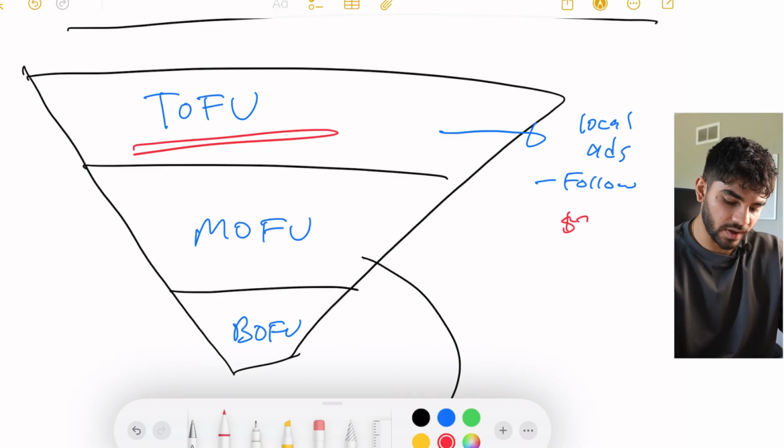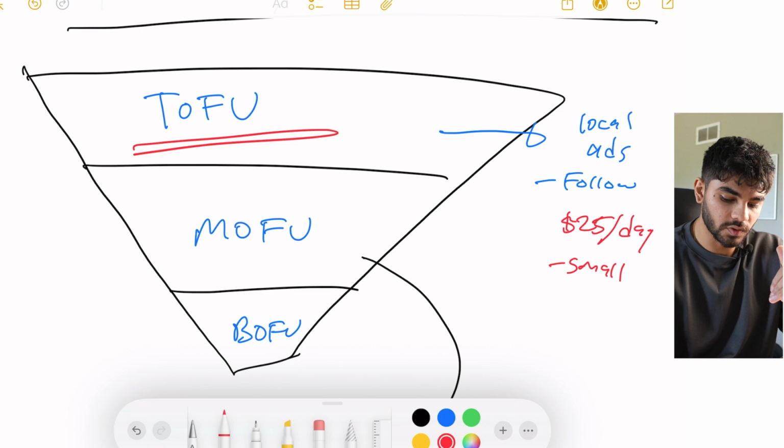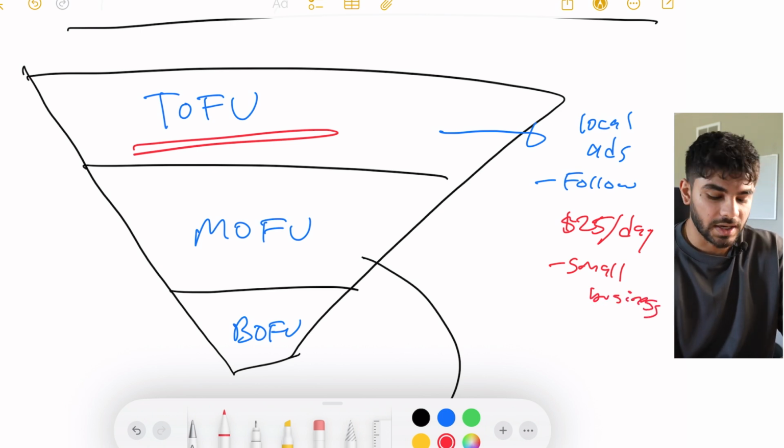Now, another thing about these local ads is that it's very hyper targeted. So for example, for me, I'm running a local ad right now for $25 a day, every day, and I'm getting followers daily. But for me, I'm targeting small business owners. So anybody who's seeing my ad is a small business owner. Now for you, if you're an auto detailing company, you want to target interests like auto detailing. So anybody who's interested in cars or auto detailing cleaning services is seeing your ad.